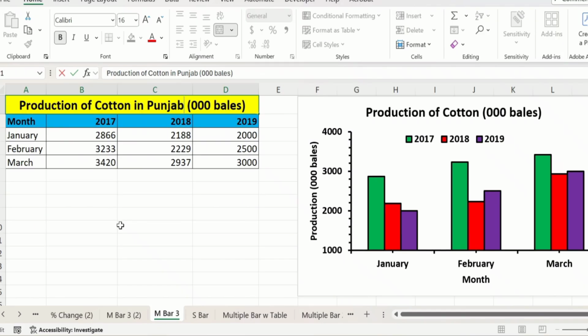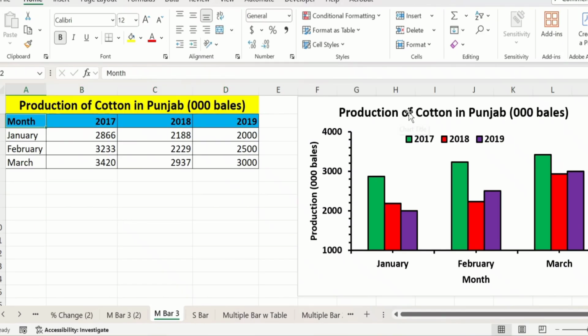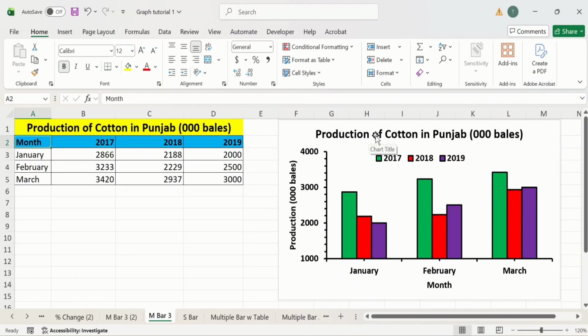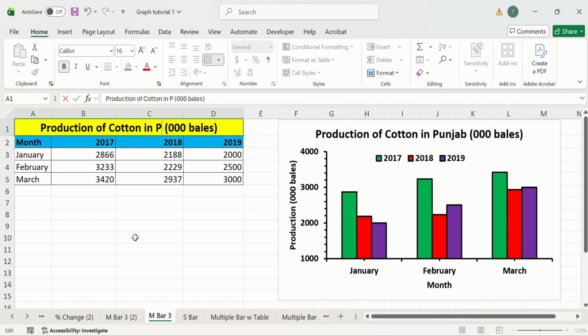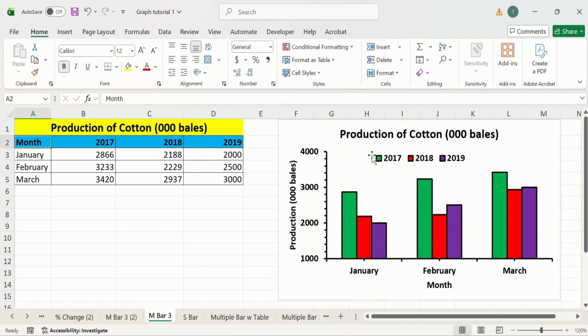Press enter. Now you can see here our title is automatically changed because I have linked this title with this cell. I will again change this text. Press enter. Now you can see here our title is automatically changed. So let's learn how to link chart title with a cell in Microsoft Excel.